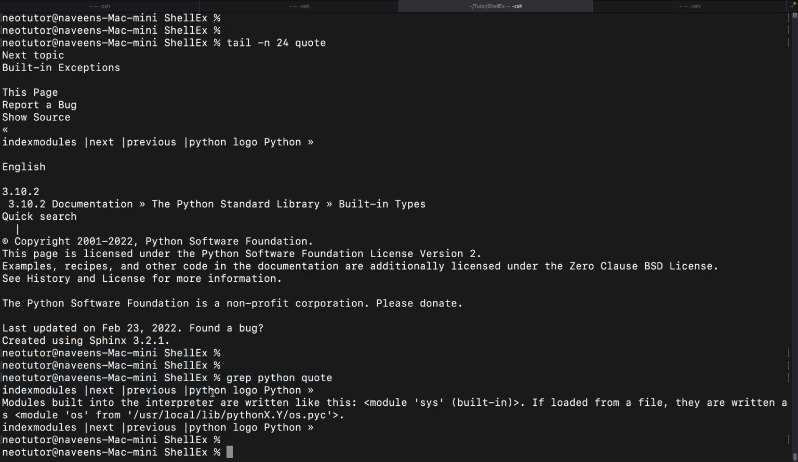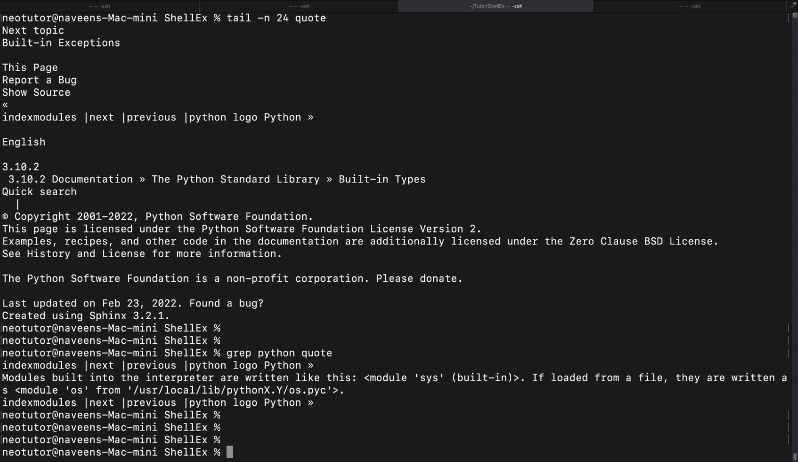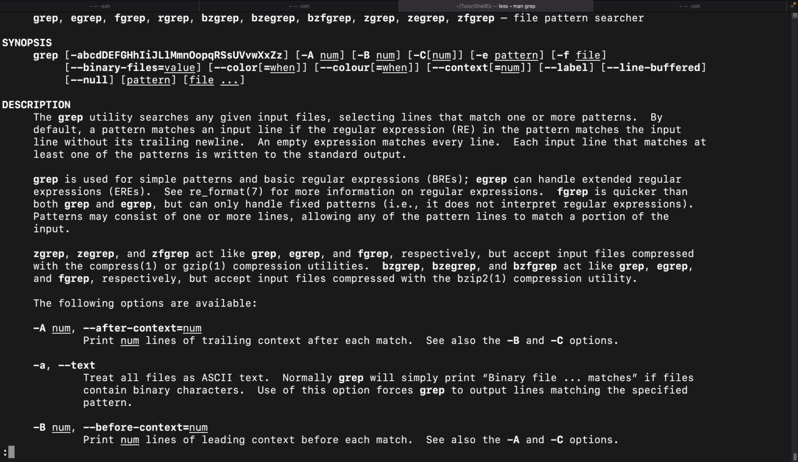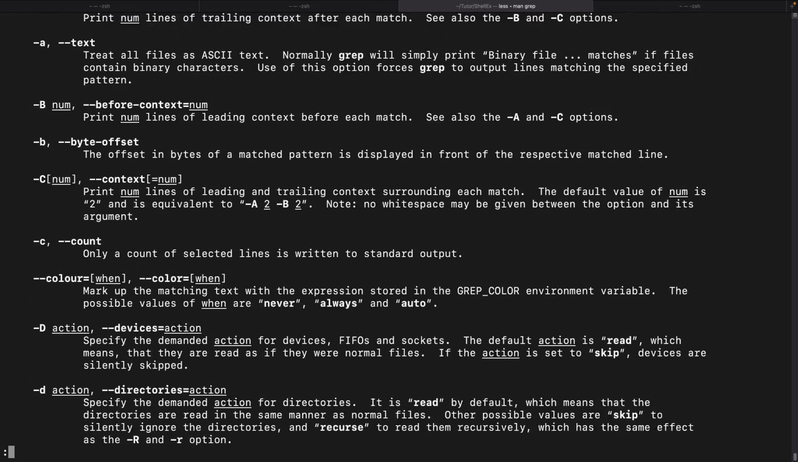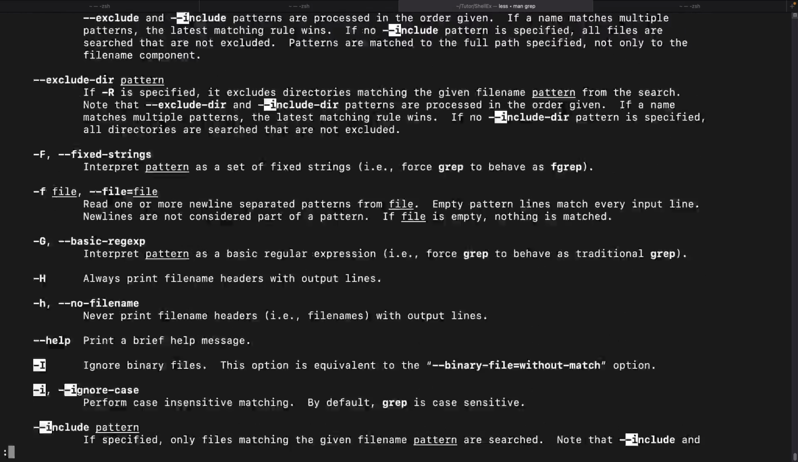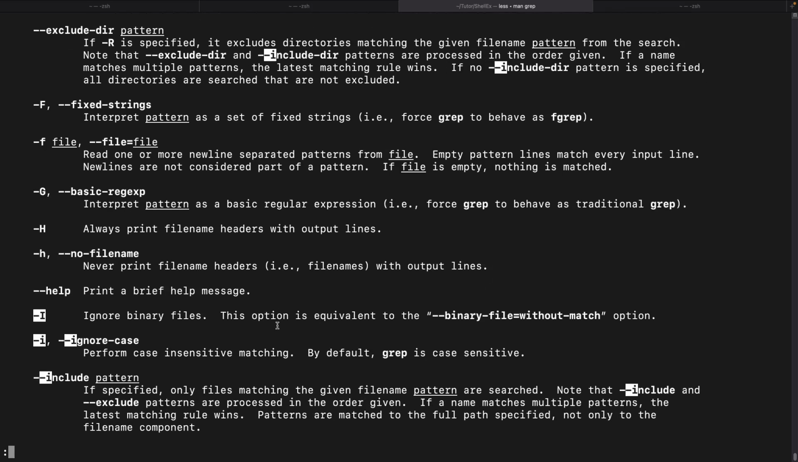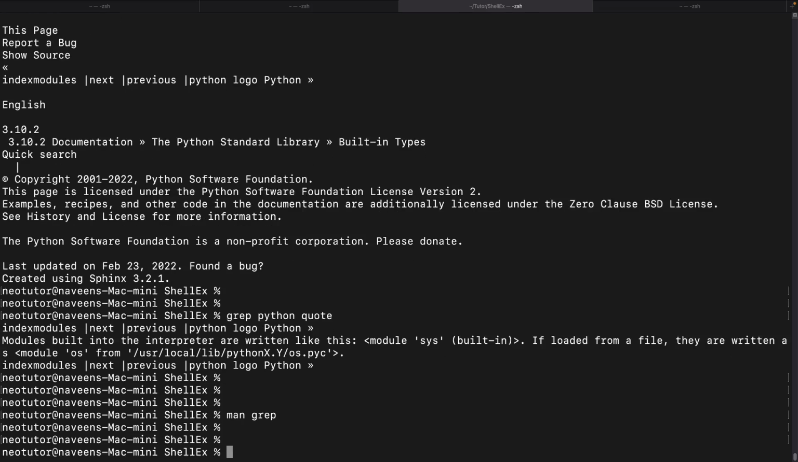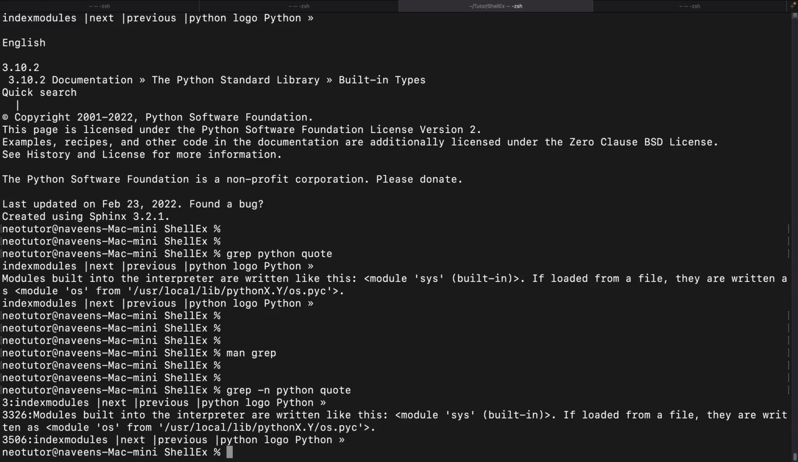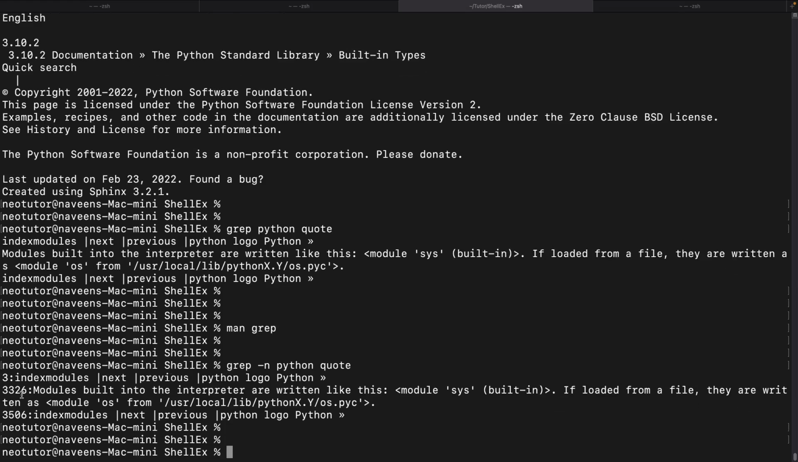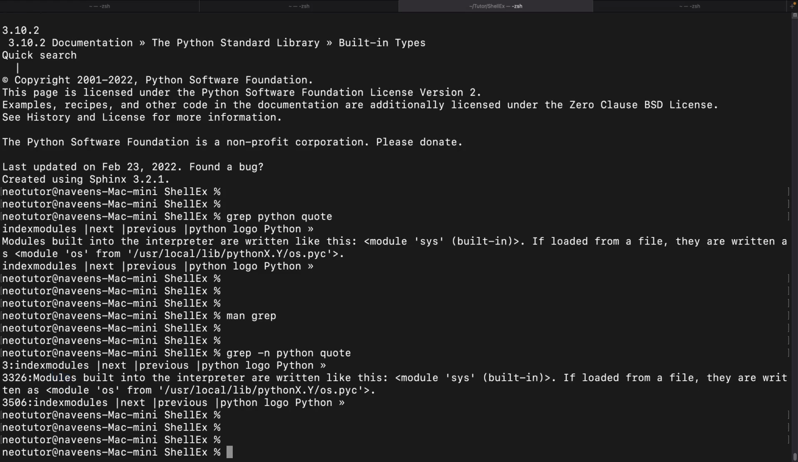So here I'm using code, and you can see here it displays the lines on which Python is found. But if you go and read the manual page, you can see it has a lot of options, and there is one option called -i, which means ignore case. Okay, it matches exactly. I also want to get line numbers. -n gives you the line numbers. Now you can see the line numbers here, and which line this is. But it is matching exactly.